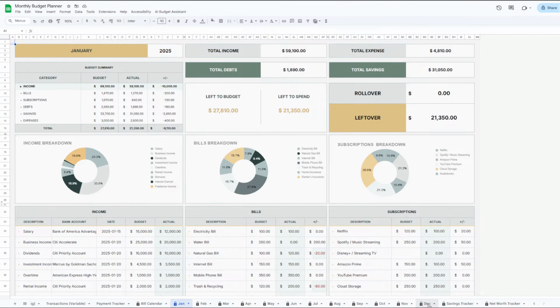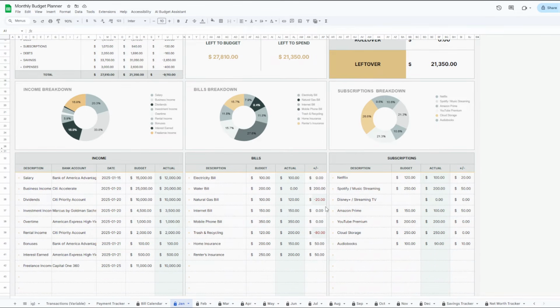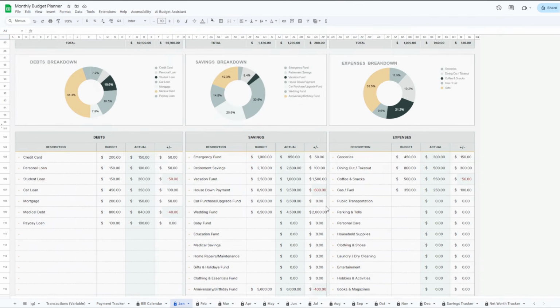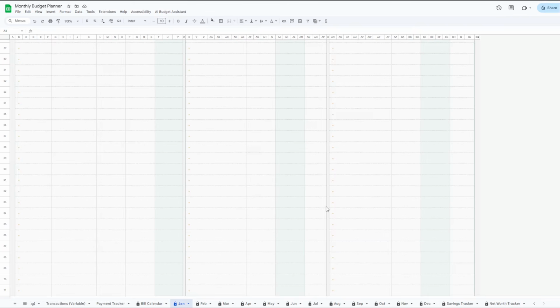Every month from January through December works exactly the same way, so once you understand how this tab works, you'll know how to use all of them. Each monthly tab is divided into 6 budget categories: income, bills, subscriptions, debts, savings, and expenses.